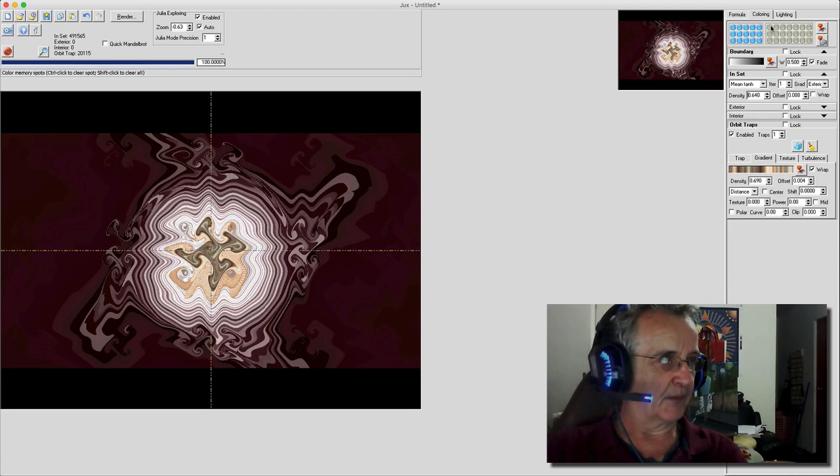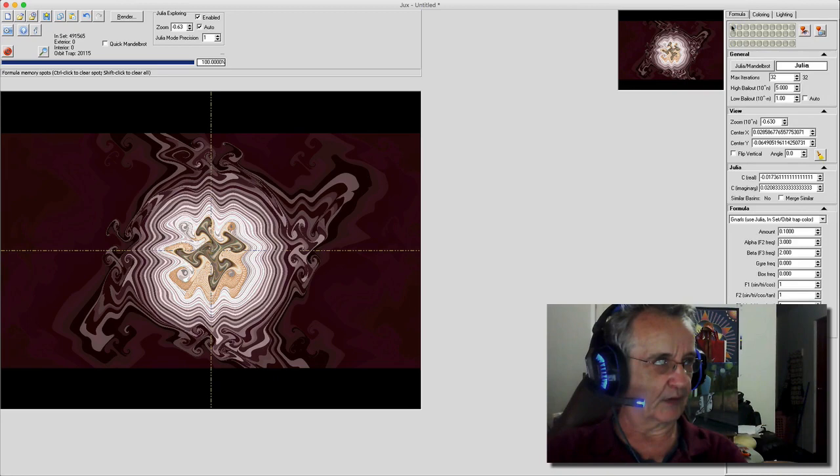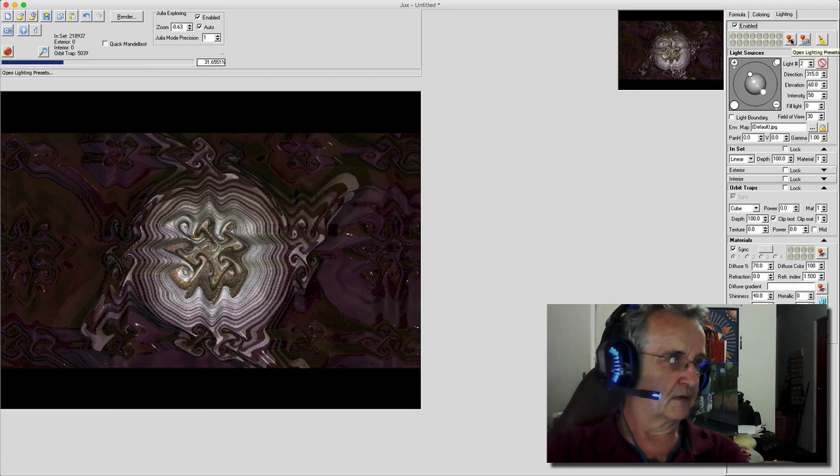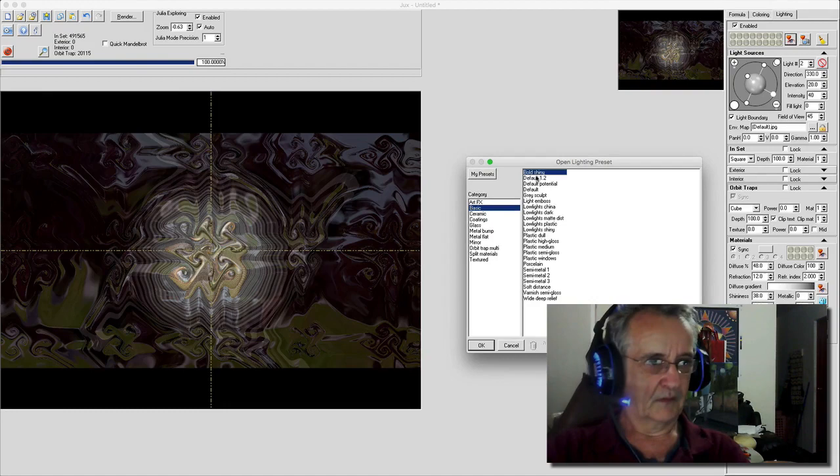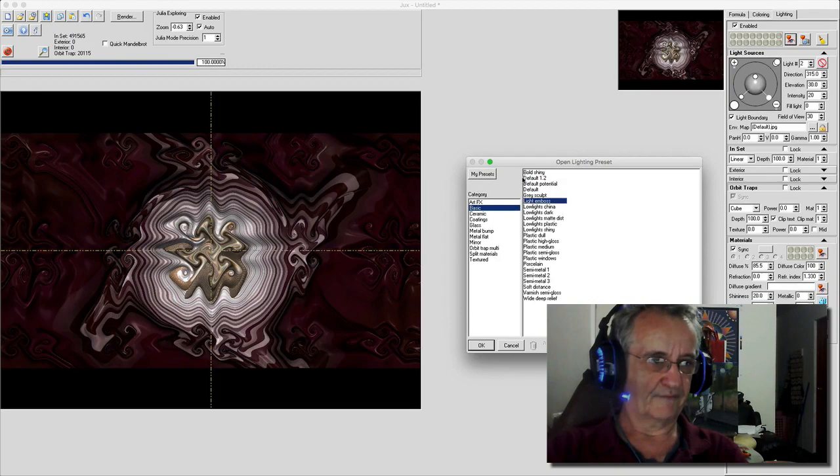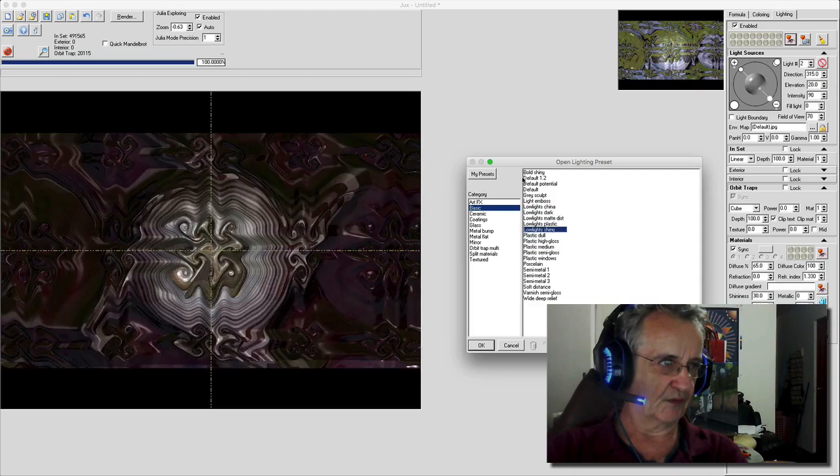I'm going to click on the memory dot to save the coloring, also on the memory dots, because it's a Julia, click both in the formula. Then I'm going to go to the lighting tab and enable that just to see what this throws up. Clicking on the eye again, just to see what we have here. I like the first few. I don't really like these too much.